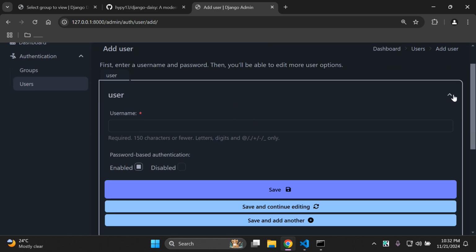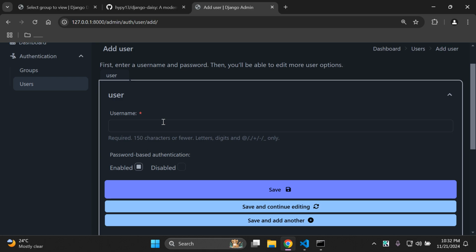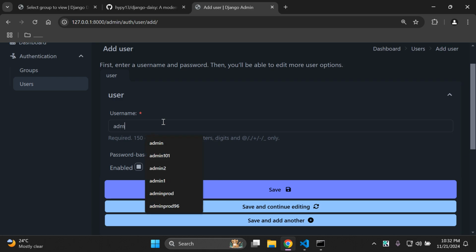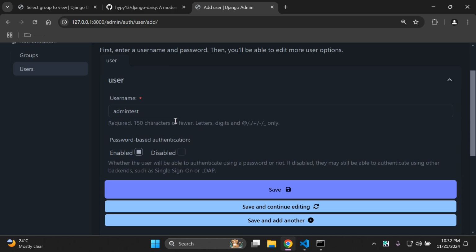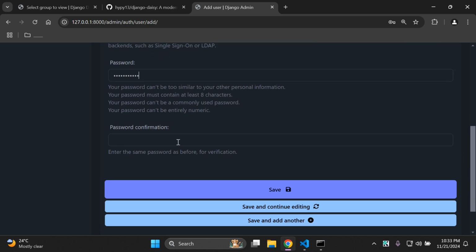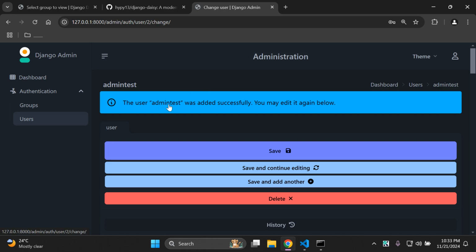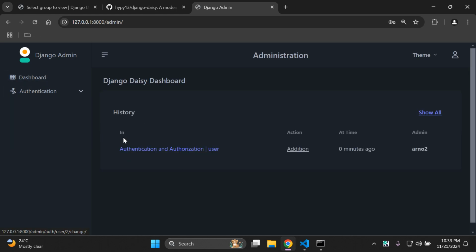And I'm just going to show you that you can also utilize a drop-down feature as well, just some extra functionality here. Let's enter in a particular username. So I'm going to say admin test, password-based authentication, add in a password, and confirm it, and save. All right, there you go. So we can see the user admin test was added successfully. Let's go to dashboard, and we can now see some history generated.